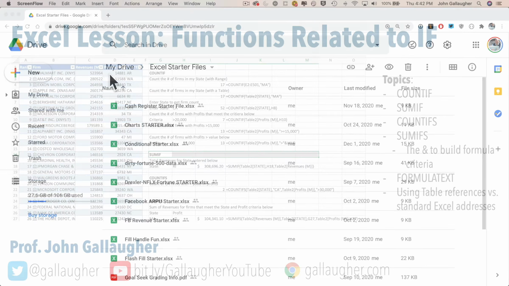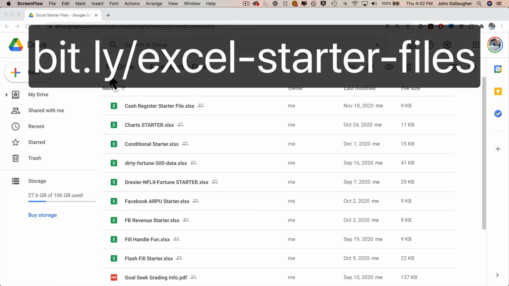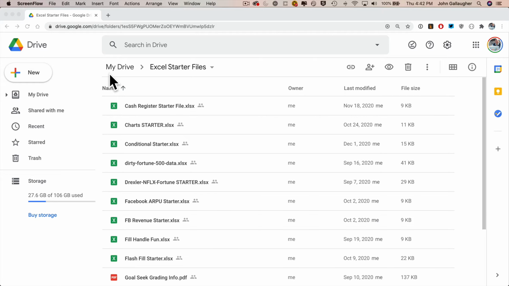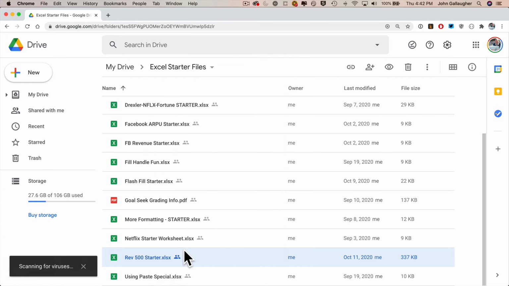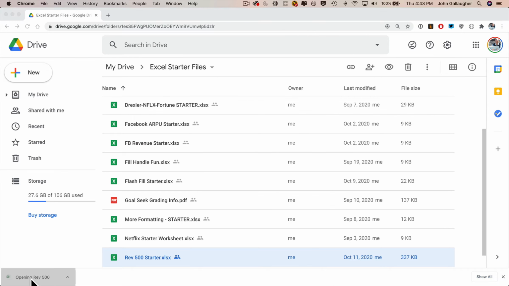So let's learn. We're going to be working with Fortune 500 data in this lesson, and we've worked with this data before. Now you can find a copy of a fresh workbook using this data in our Google Drive at bit.ly/excel-starter-files. That's all one word, all lowercase, and find the file named rev500starter, right-click on it, download. I'm going to save mine to the desktop, then open it up in Excel.